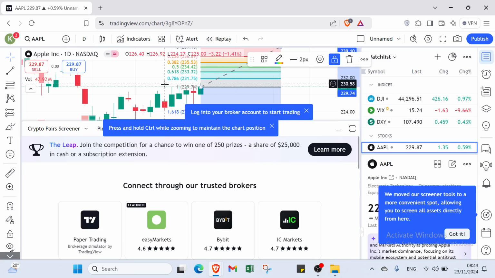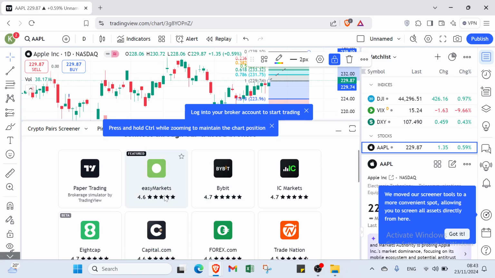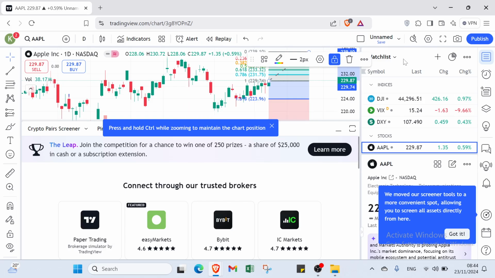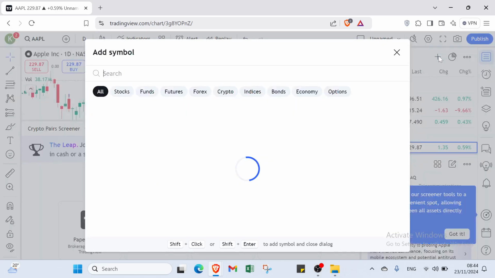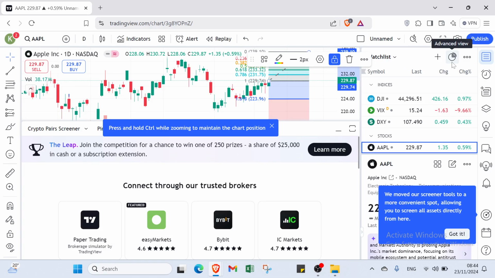I will just click over buy, and then you choose here, you connect with your brokers or our trusted brokers if it's paper trading, easy market, bybit, and also other things. Alright, also we have here this option of add symbol, if we want gold and bitcoin and other things. We have here also advanced view and settings. We have here, and this is as you can see.